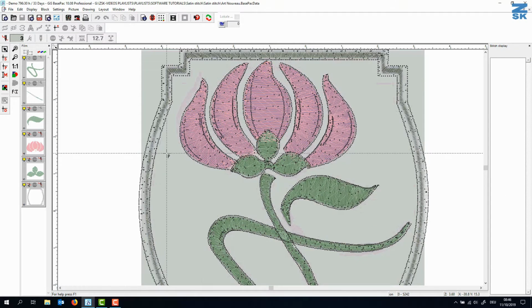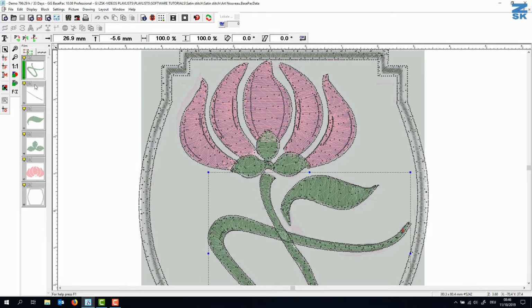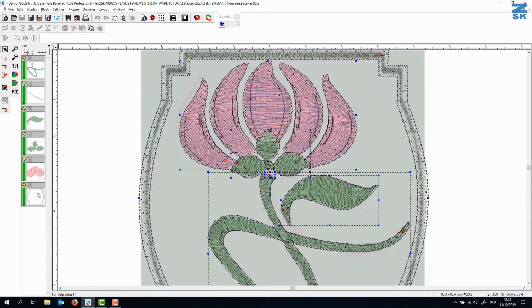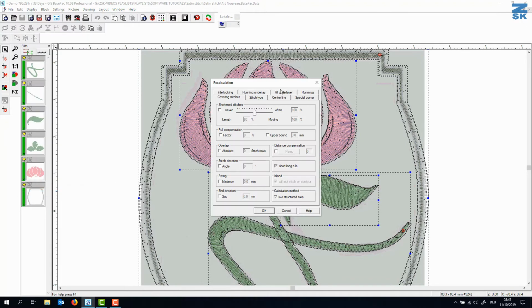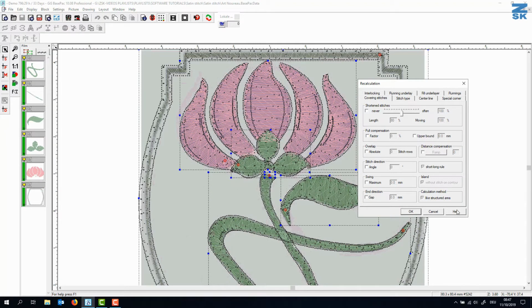Now, if I'm finished with my complete design and I don't want to go into each and every object again, I have the possibility to go into module mode and select with Control the blocks I want to check the parameters of. I go to Edit, Recalculation, and here there are all parameters listed, no matter what kind of program you've used. So what's first?